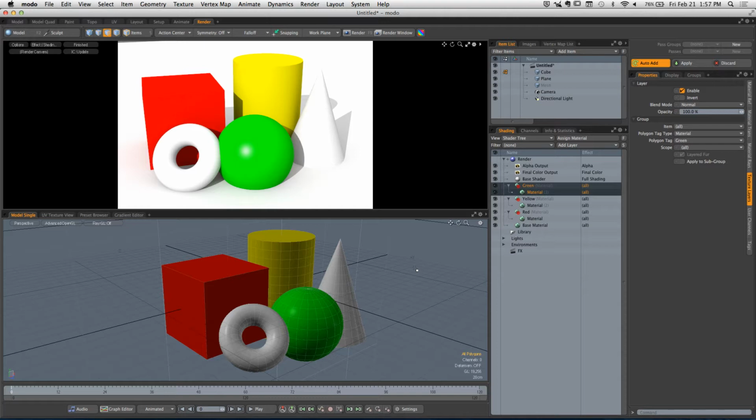Can I recycle these materials? What if I want my cone to be red? You can redo it, absolutely. We don't have to create a new material for the polygons that are associated with the cone. We just have to reapply the red material to those polygons.